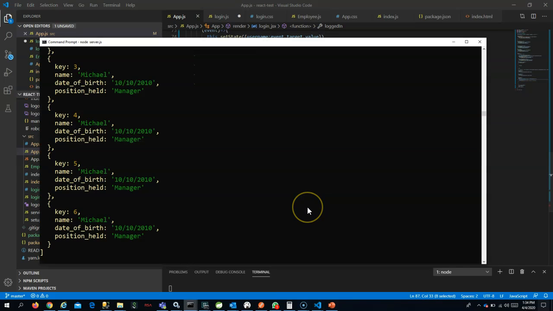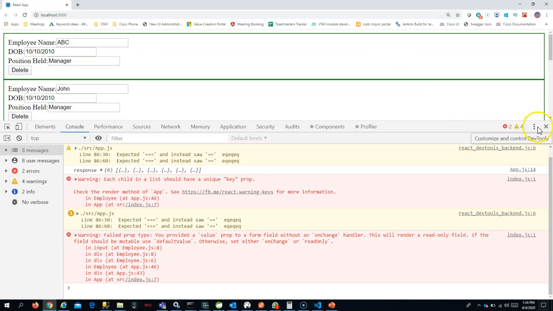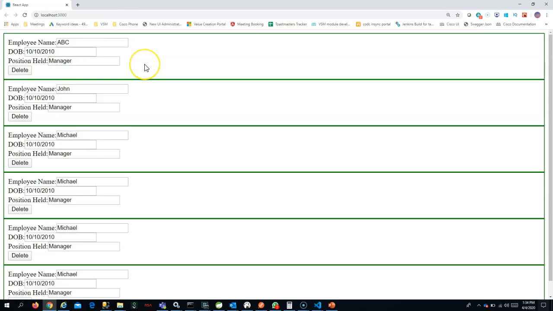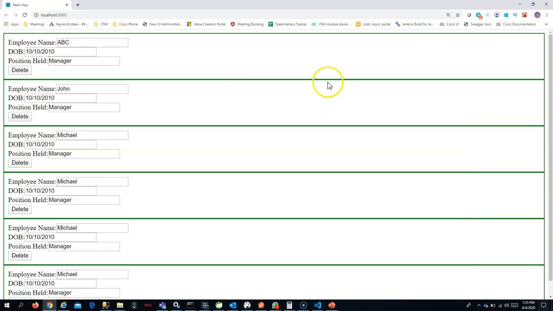Now let us check whether it works for us. Okay, let me give the proper username ABC pass. So now it works. You are able to see, right? It is showing the employee homepage, which shows the list of employees, right? Now let us move to the next step, that is adding a logout button to our application. So this should be the last step for us in our React project. So let me add that.